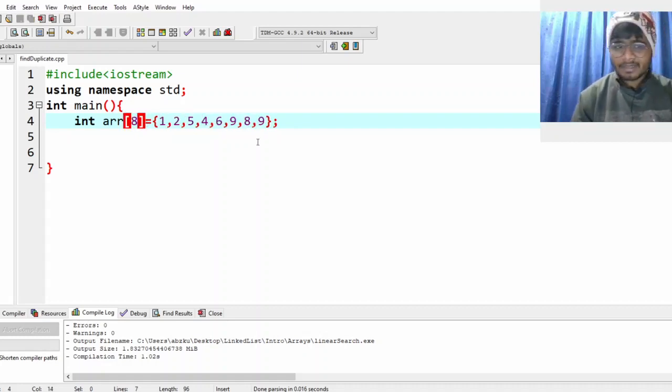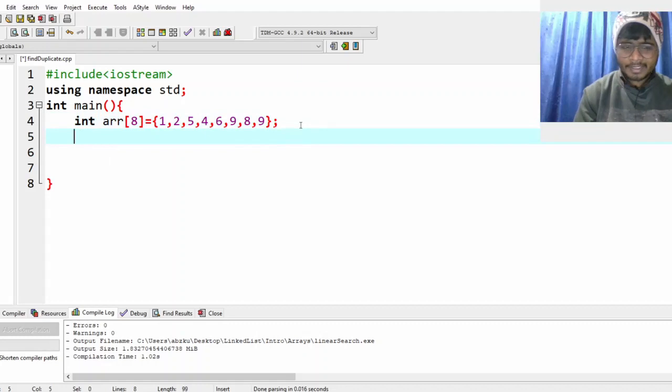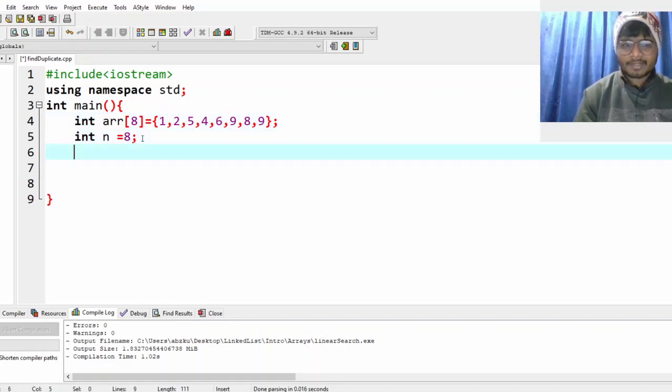Now I've got my array and I've got my int n equal to 8, because we already know the size is 8. Now I'll create this function that will find the duplicate. I'll give it the array and n. I'm like, hey, findDuplicate, you go and bring the element and store it in the answer.